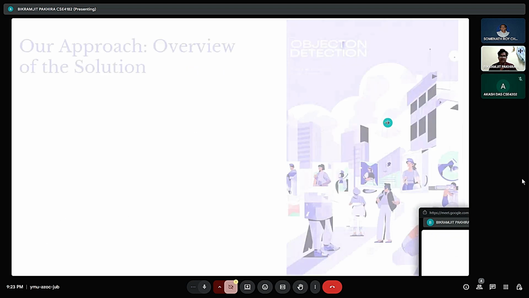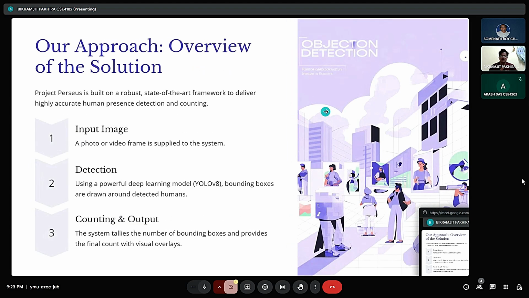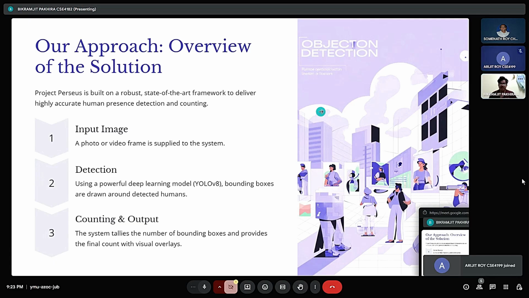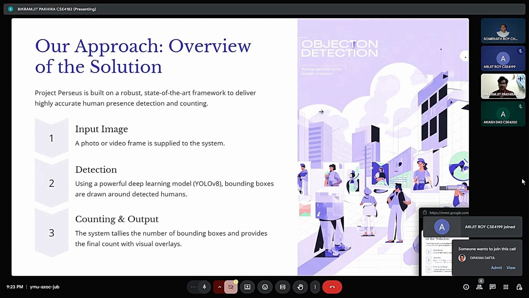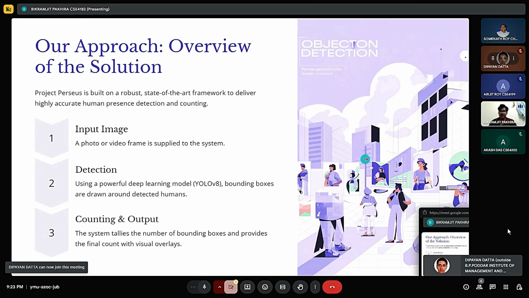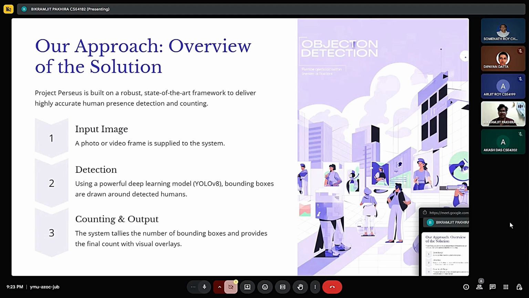And next slide is our approach. Overview of solutions. Our approach is simple but effective. First, we take an input image or video frame. Then, using a deep learning model called YOLOv8, the system detects humans and draws bounding boxes surrounding them. Finally, it counts the number of detected people and displays the output visually. The process is automated and works in real time.